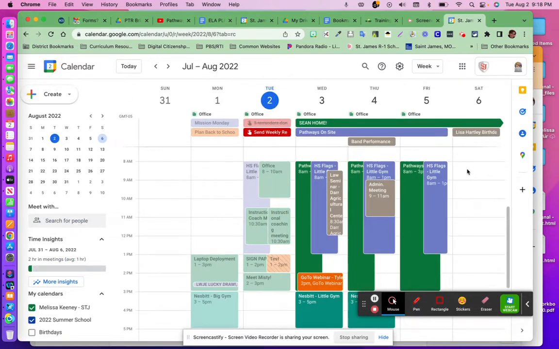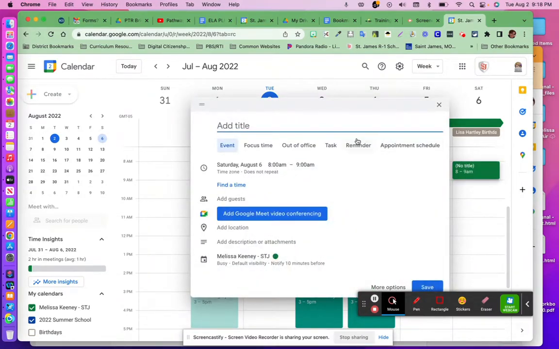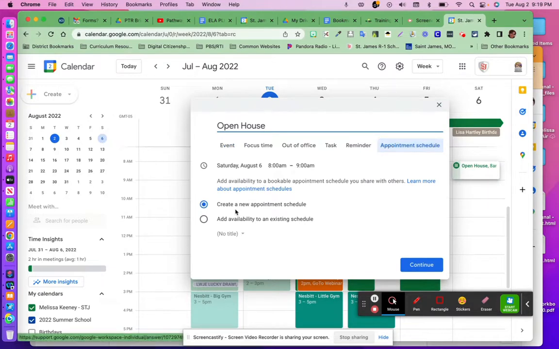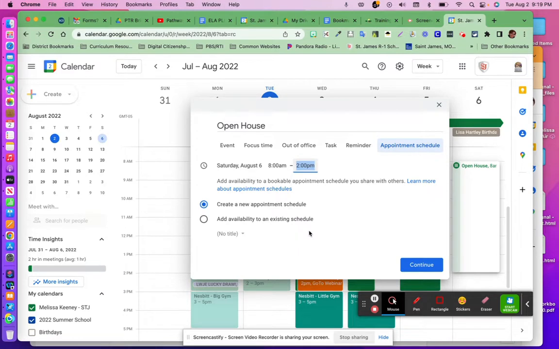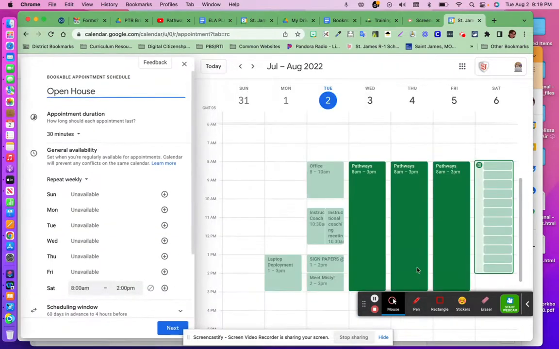So I'm going to make a sample one over here on Saturday. If I click Saturday, I'm going to call it open house. Then I'm going to go to the far right to appointment schedule. I'll make sure that the appointment schedule time is when I want people to schedule appointments. Mine will be Saturday from 8 to, let's say, 2. I want to create a new appointment schedule, so I'm going to hit continue.